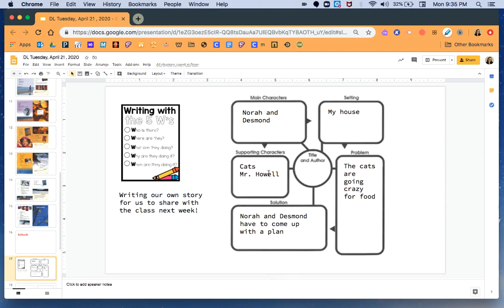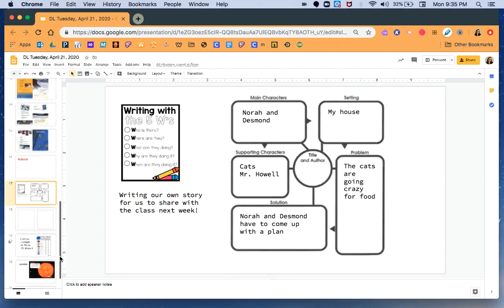If you're confused or need help, make sure you put in for a Google Meet. Today I got to meet with somebody and help them build their story map right here. And we got to start their story. We started the first 2 pages. So I'm happy to do that with you guys. You just got to let me know that you need some help.